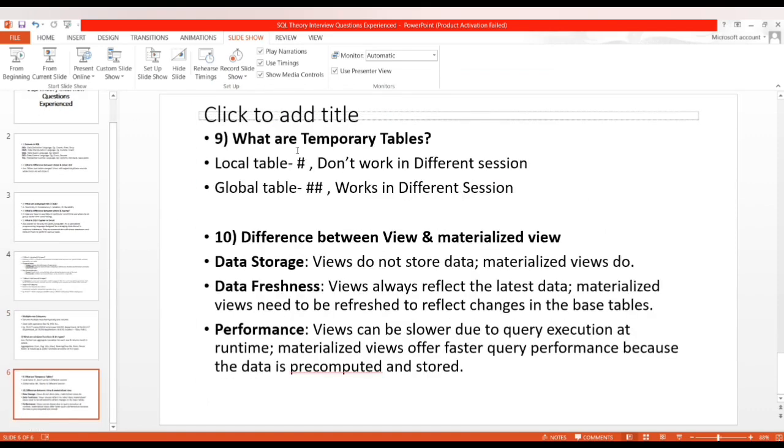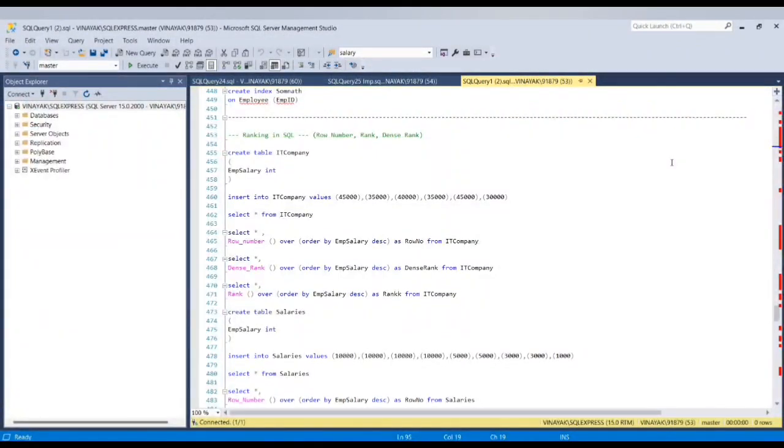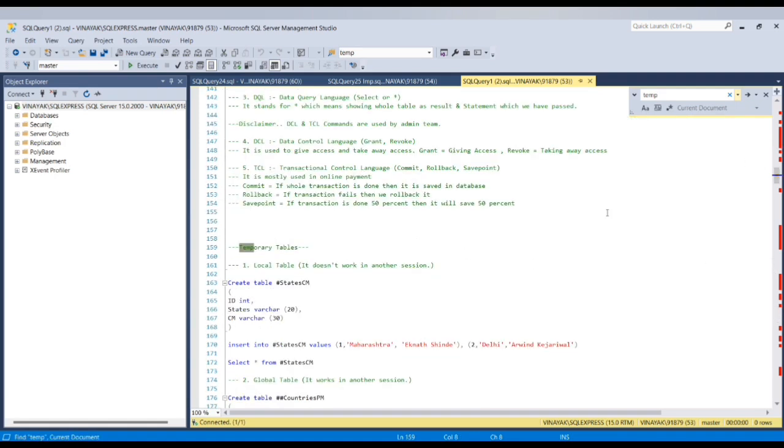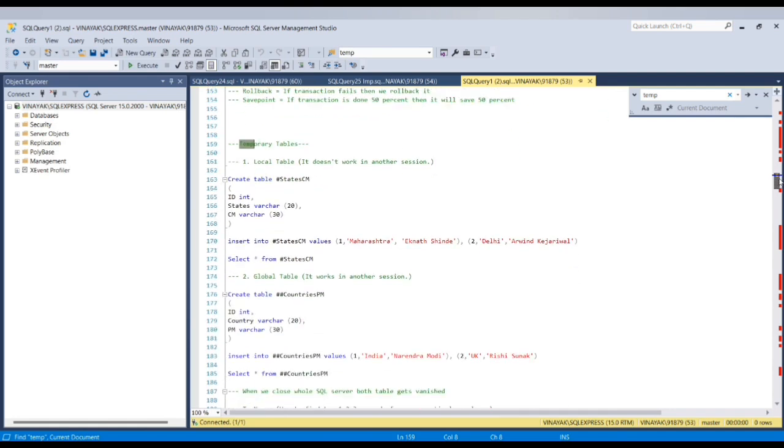What are temporary tables? I will explain here only. Just wait a minute. See, temporary tables are of two types. First is local, second is global. Whenever we create a table, we just write the name. But here, see, the hashtag is used. In local, we use a single hashtag. In global, we use a double hashtag. Okay, these are the temporary tables created. And whenever we close SQL completely, they automatically vanish. That's the reason it is known as a temporary table.